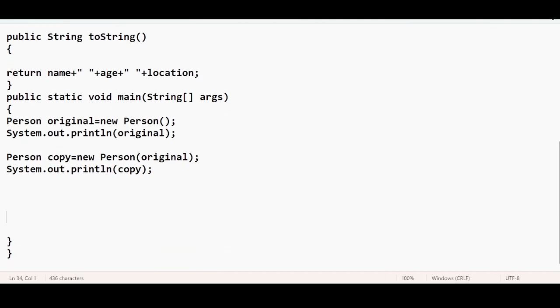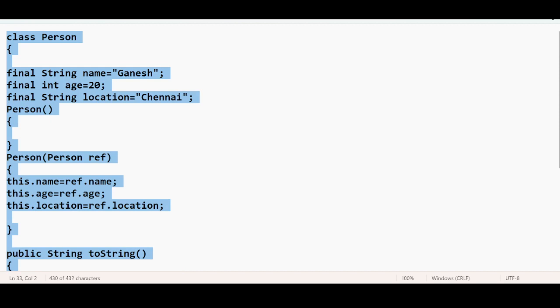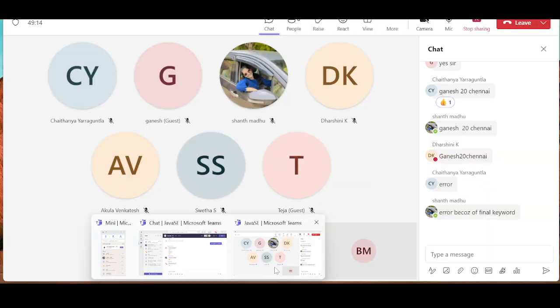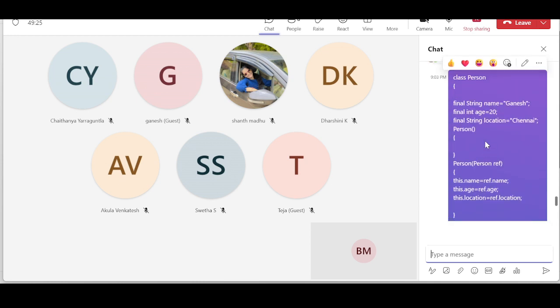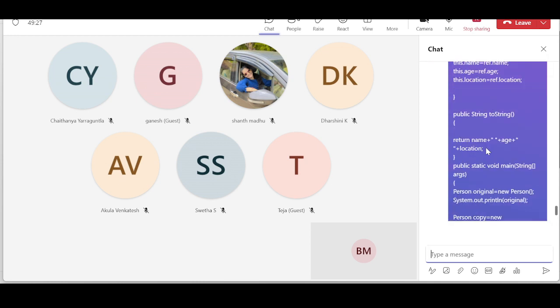Let me share this code. Yeah, correct, Madhu. We get an error because of the final keyword. Now try to do the tracing with this program. Just try to do the tracing behind the scenes. I will give you 1 minute of time. Let me show the program.